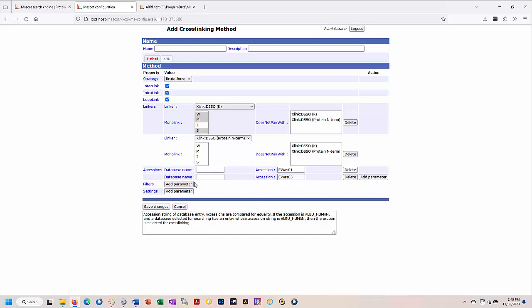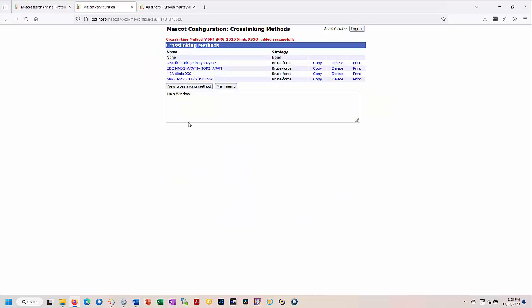I'm going to paste that in there. We're only searching one database, so I don't need to change anything to that. And that looks pretty good. So now I've got to give the method a name. In Mascot, we often leave this xlink:DSSO in there, so we know which crosslinking agent we've used. And that looks good. So we're going to save those changes.